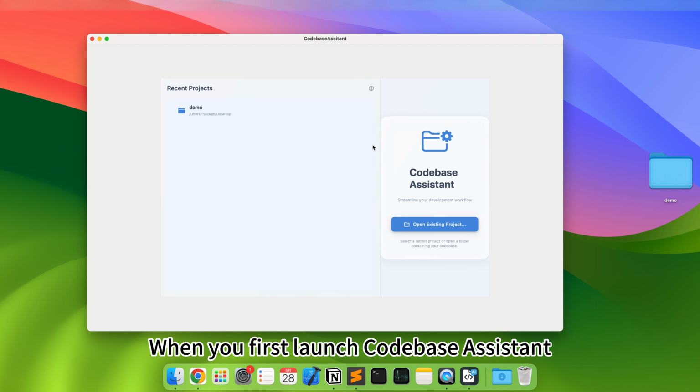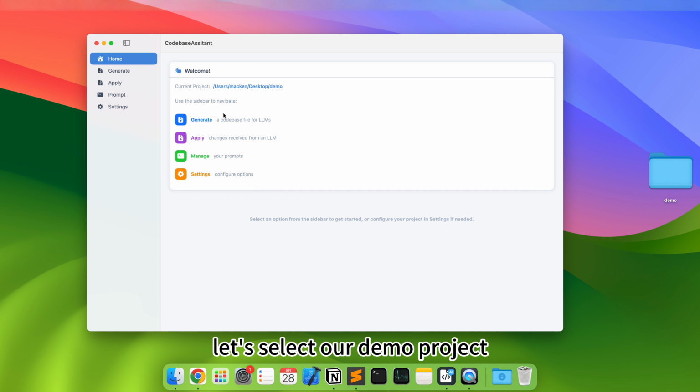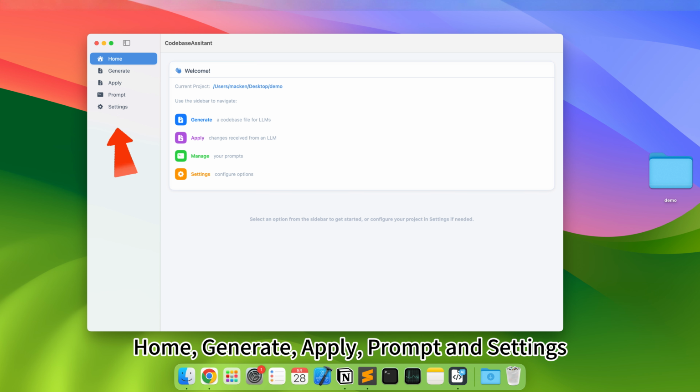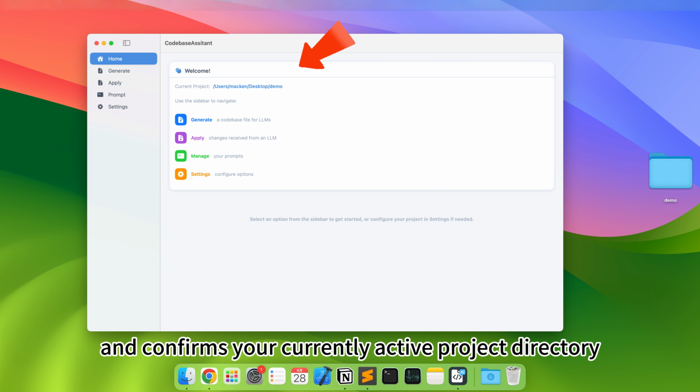When you first launch Codebase Assistant, you'll see the welcome screen. You can quickly access recent projects or, as we'll do now, open an existing project folder. Let's select our demo project. Once your project is loaded, you're greeted by the main interface. On the left, we have our navigation: Home, Generate, Apply, Prompt, and Settings. The Home view gives you a quick overview and confirms your currently active project directory.